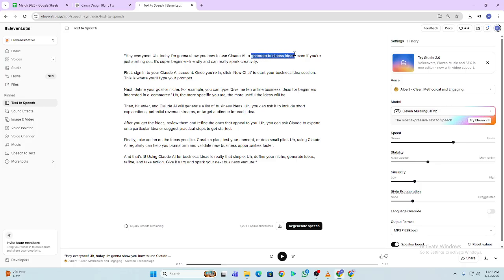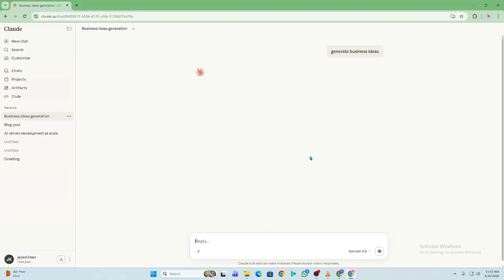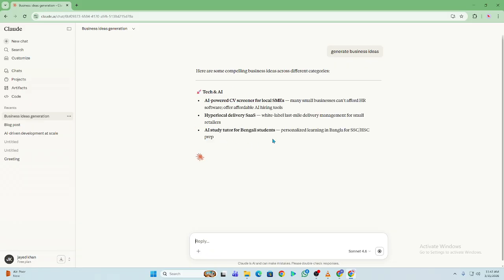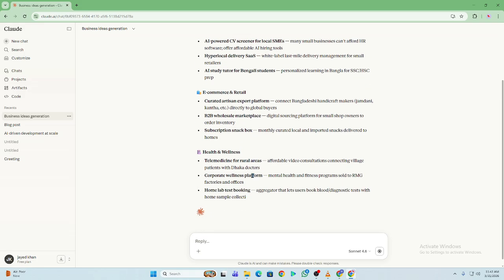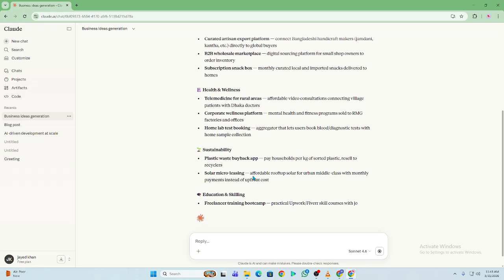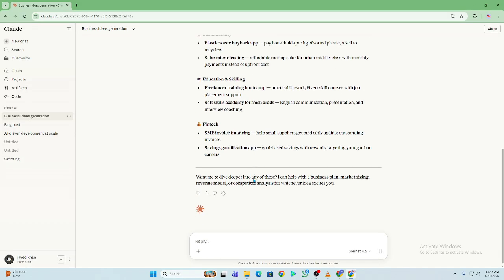After you get the ideas, review them and refine the ones that appeal to you. You can ask Claude to expand on a particular idea or suggest practical steps to get started. Finally, take action on the ideas you like. Create a plan, test your concept, or do a small pilot. Using Claude AI regularly can help you brainstorm and validate new business opportunities faster.